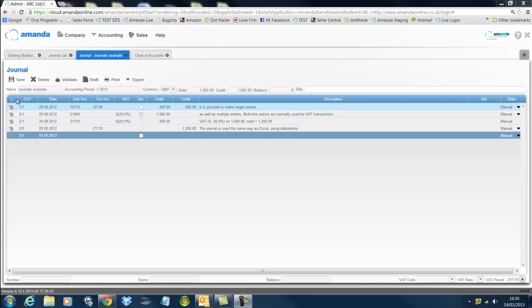So what happens with journals is that they start off at draft status and then they are independently validated. And the point to remember about validated and non-validated journals is unless a journal has been validated, it won't automatically appear in the balance sheet or the profit and loss account. You actually need to click on a setting in those reports, but I will show you that in the third video.